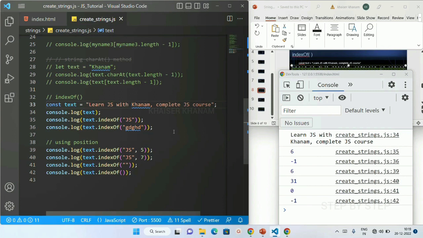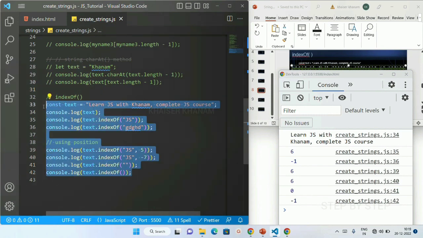Okay, this is about indexOf. It is going to match for the first index number. If we are having negative numbers, then also it will come to the start and search for that index number. And this is the second parameter, from where we have to search for that particular word. Even if we are having multiple words, the first index number will be displayed. If we don't have anything, we will get -1. For an empty string, we will get 0. For nothing, we will get -1. This you should remember. This is all about indexOf.